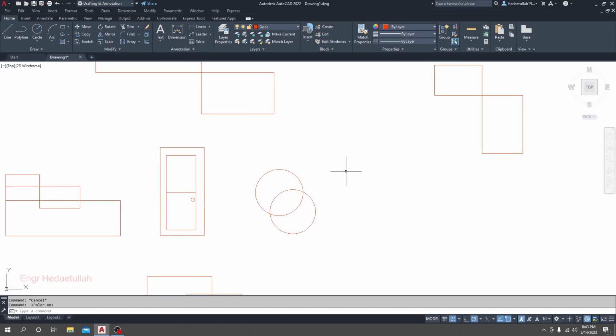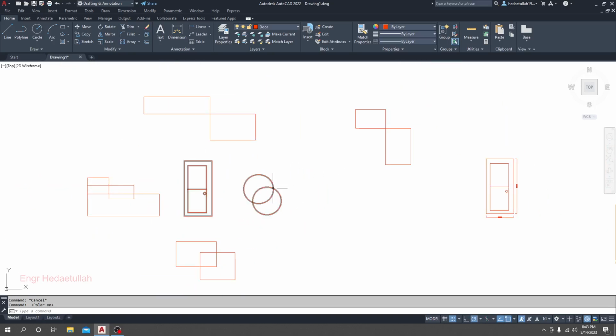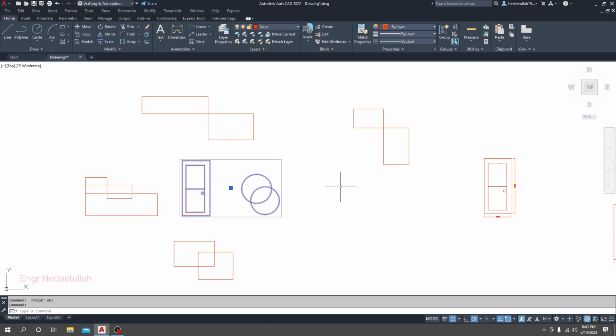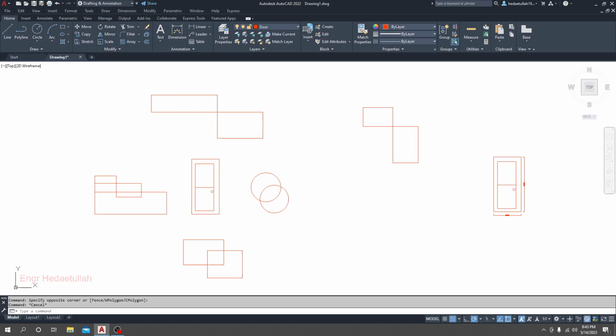So after creating a group, now if you need to ungroup it, how will you do that? Simply click here, and here you will get the option Ungroup. If you click here, it will ungroup. Otherwise, if you type UNG and then Enter, then also you will see it goes back to its previous form. Everything is ungrouped. So this is the way to do your work.